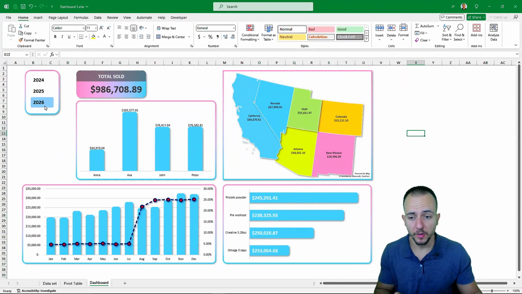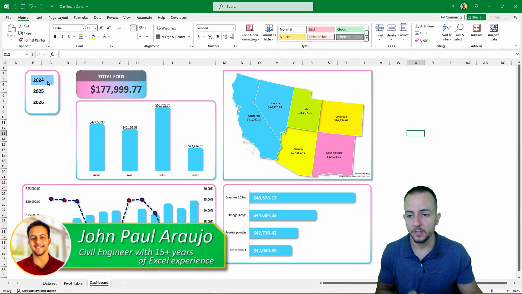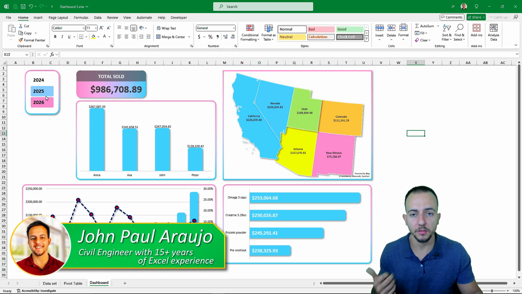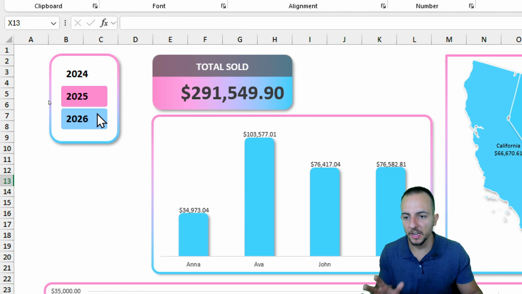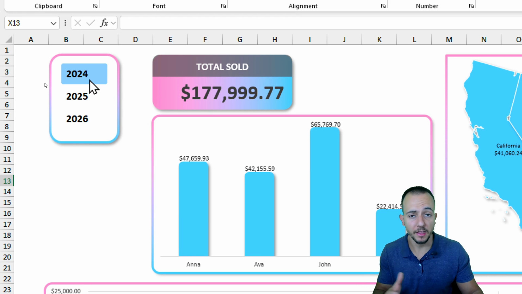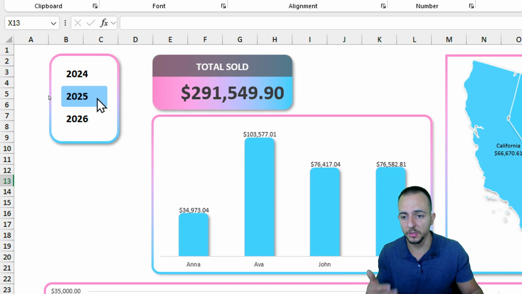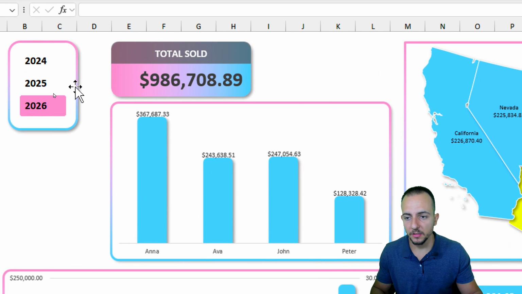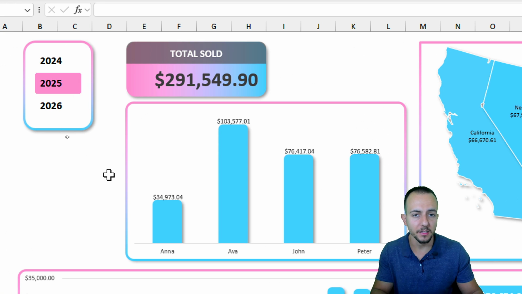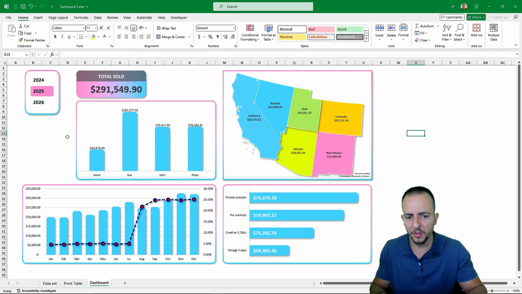Step by step from scratch, we're going to learn how to create this beautiful and modern looking dashboard in Excel. First of all, we have here a slicer where we can choose a criteria such as 2024, 25, or 26 to automatically filter the entire dashboard. We also have a card that can display the total sold, and it doesn't matter what type of data set you are using because everything is going to work despite the data set that you are using.